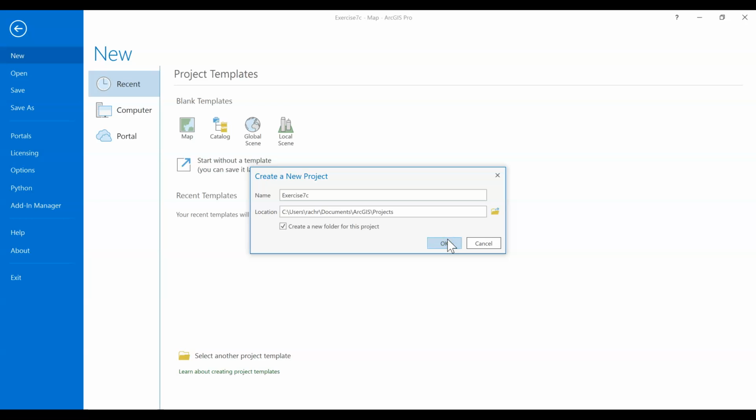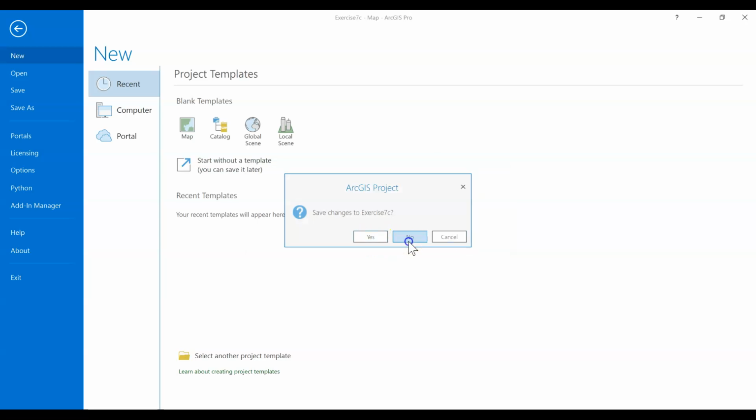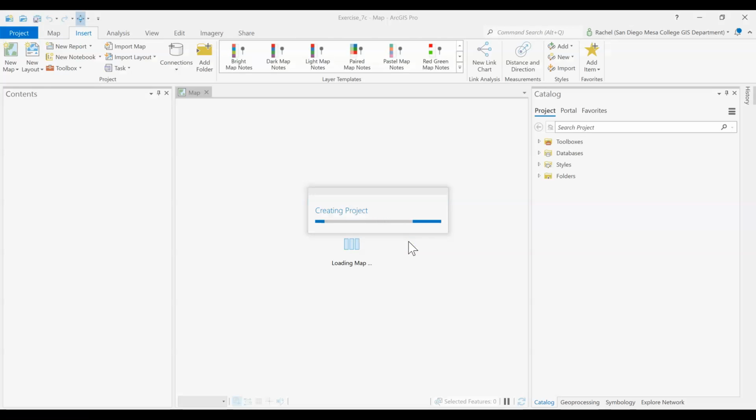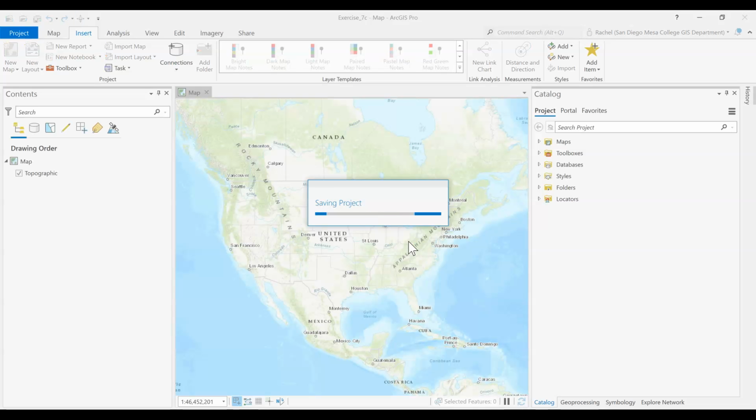I'm going to delete that existing project. You won't see that. So we'll call it exercise, you can just call it exercise 7C. And we'll go ahead and open our new project.